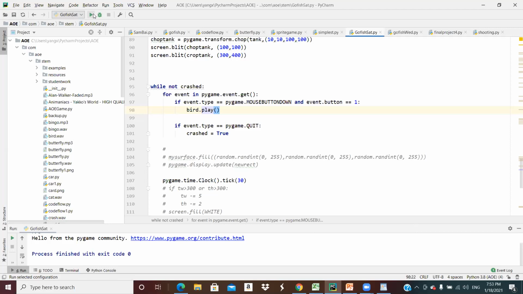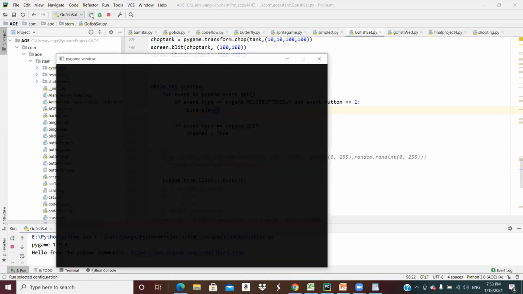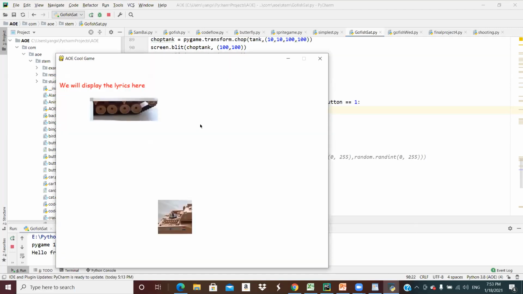So let me run the main. And now if I click my mouse. Know how to share a sound? And let me run it. Okay, now you share it, good.